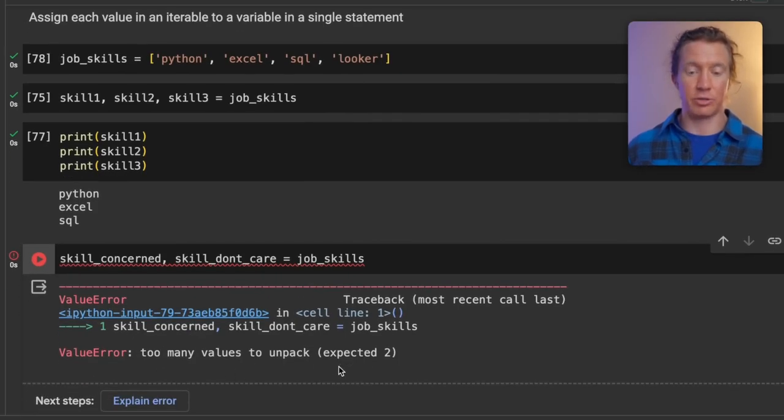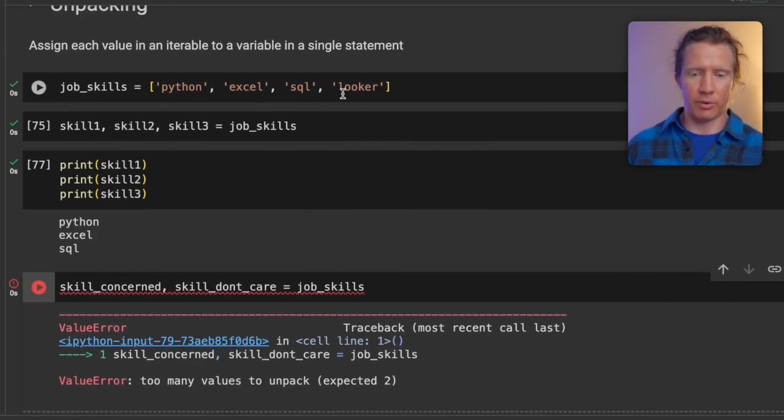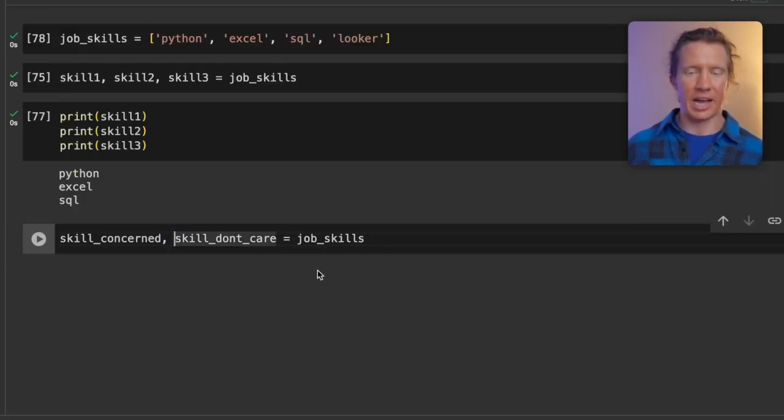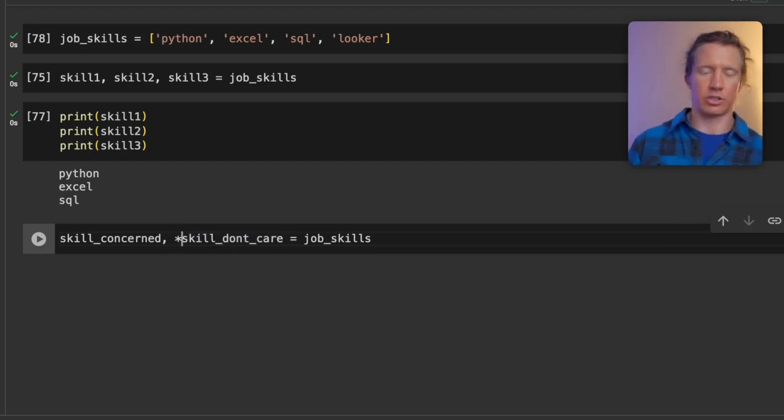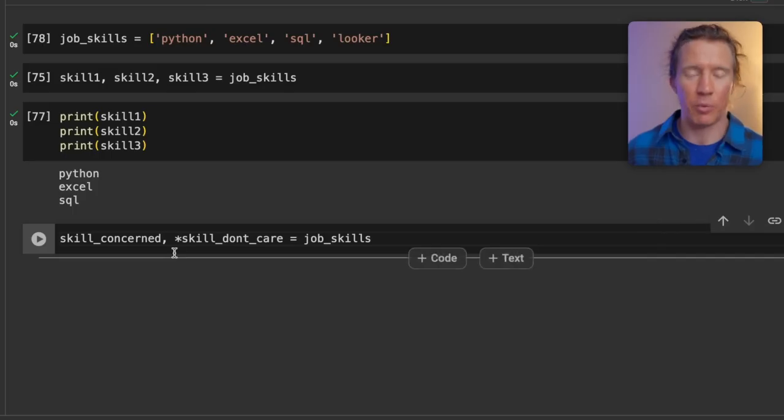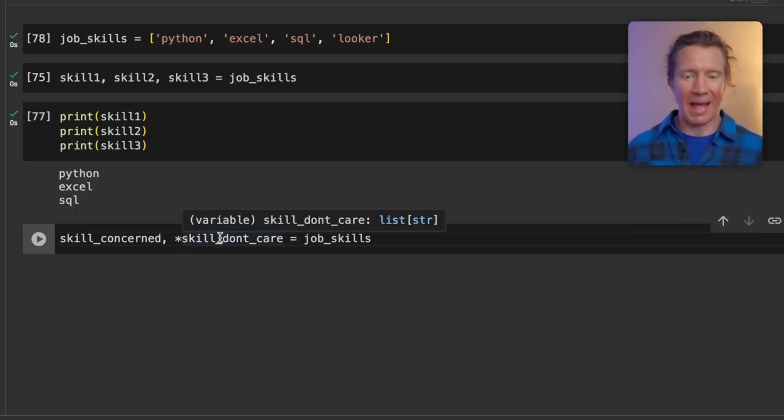There's too many values to unpack. Basically, there's 4 items in this list, and I'm only defining 2 here. Anyway, what I can do now is actually use an unpack operator, which is just an asterisk. It's also called a star operator. And what's going to happen here is this unpacks an iterable into here.